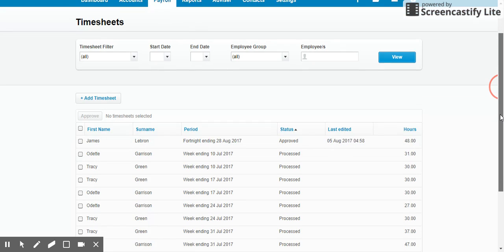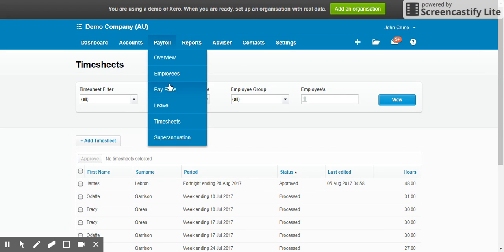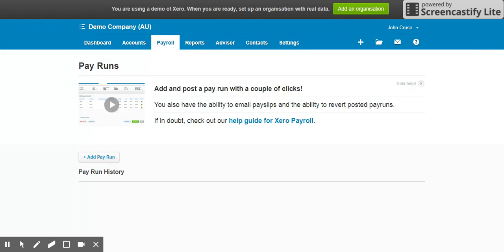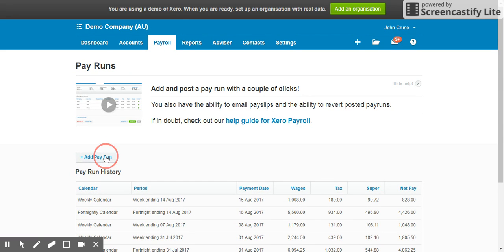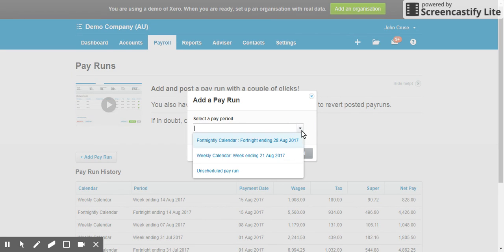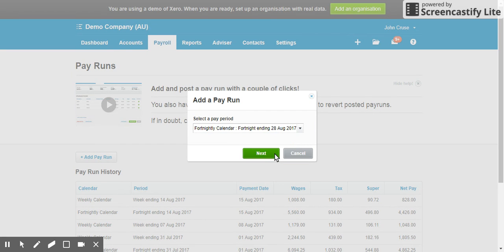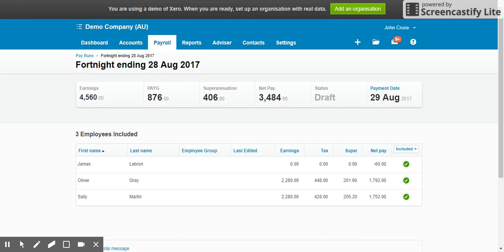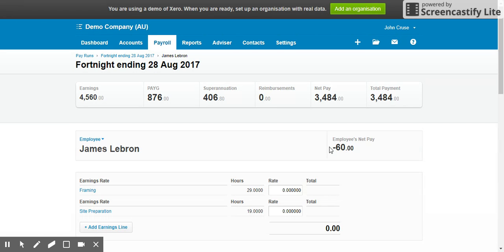So I will go from here into pay runs. And I'll add a pay run. I'll add the right pay run, which is the fortnightly calendar for that one. So I'll just click on that. Now we haven't done the basic setup for this, so it's just what is in the demo company. So we'd obviously do something a bit more sophisticated. So I'll just open into this one. Now you can see it's already brought in those times.